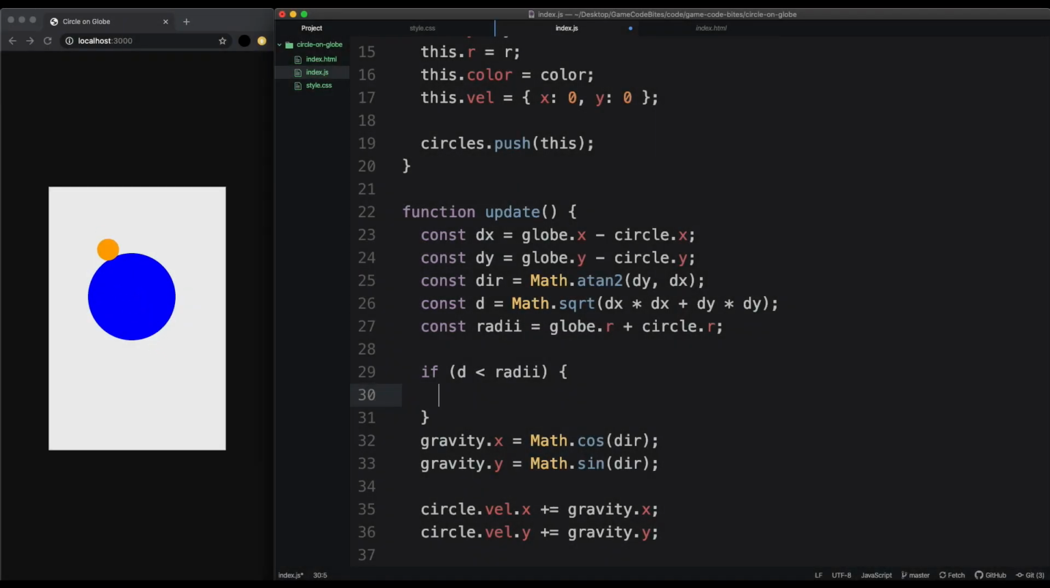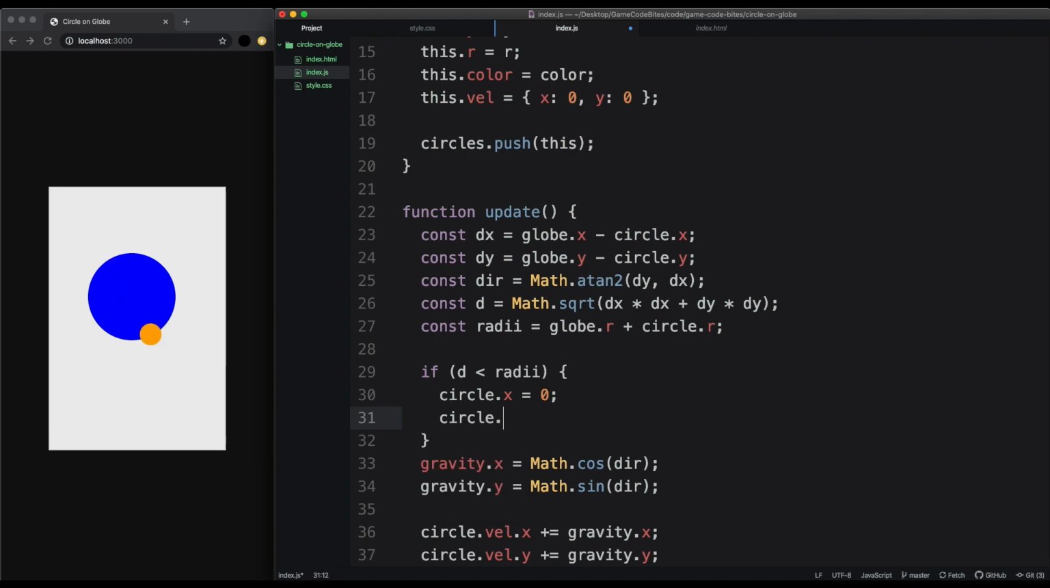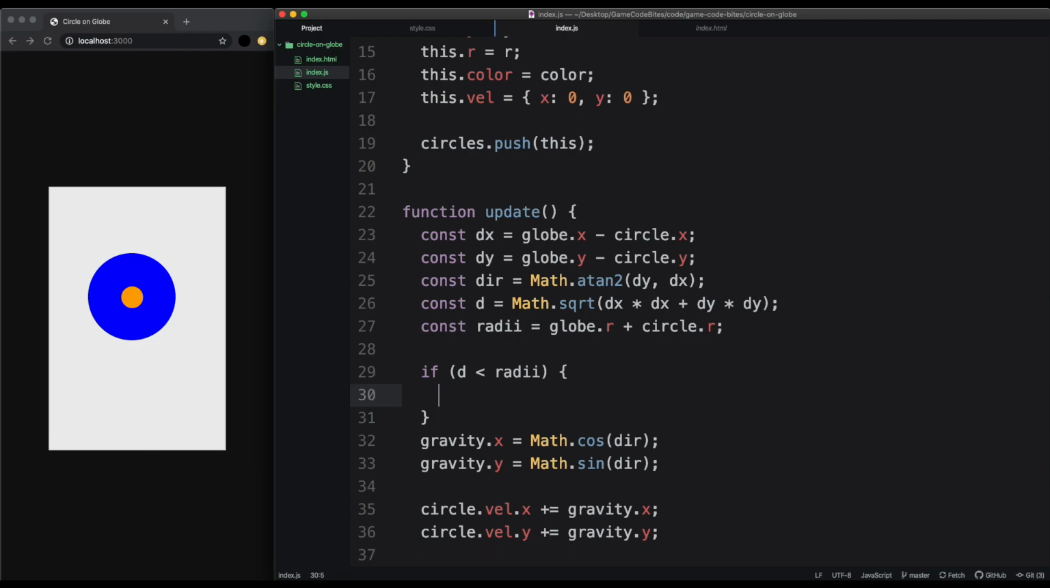So let's test something. If there is a collision, let's throw the ball in a different position, or the circle. So I'll say circle.x equals 0, circle.y equals 0, and see. Okay, so there is a collision. Now we have verified that the collision detection is working. Now we need to respond to that collision.